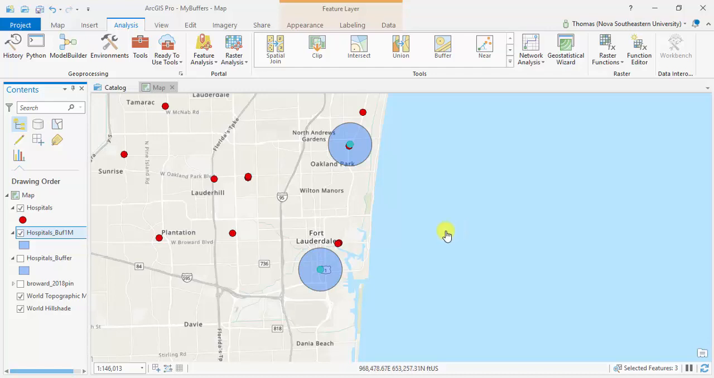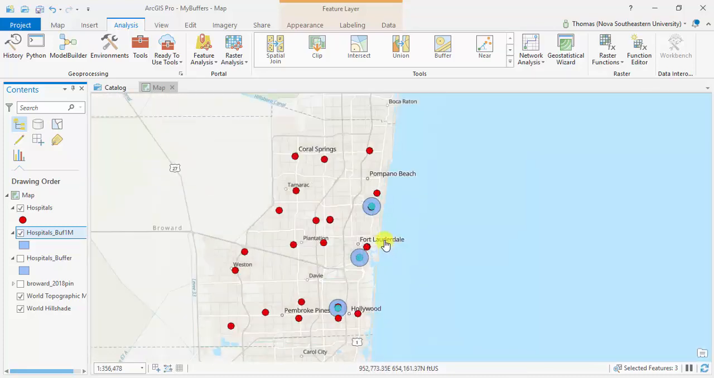I don't know. I have a lot of blue. You got a lot of blue? Did you type 1 mile in, or did you type more than mile? I will help you in a second. Can you demonstrate that? There's 3 hospitals? All right.